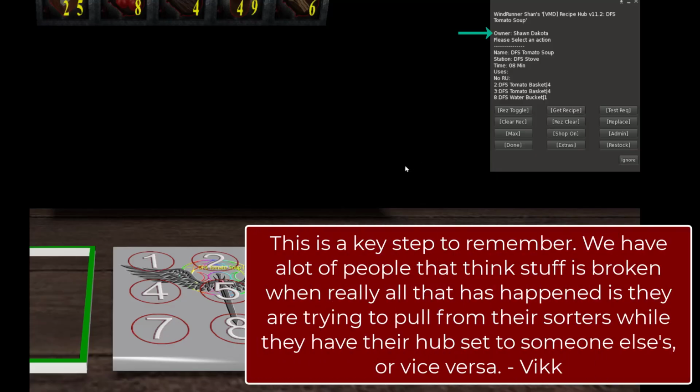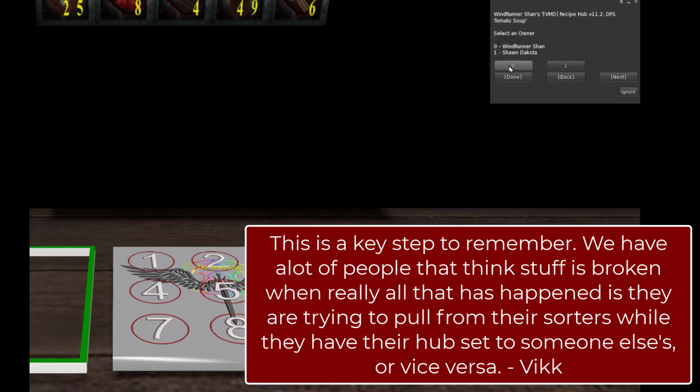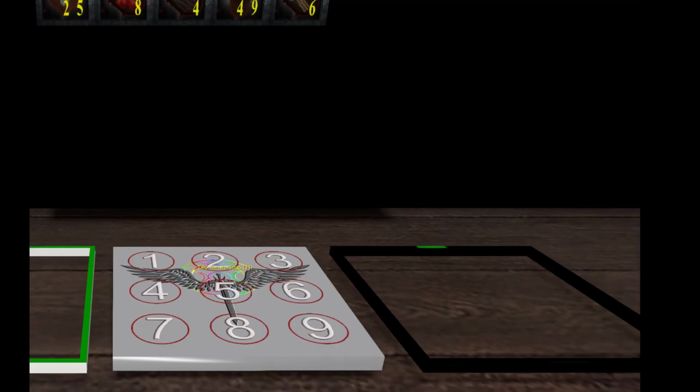If I want to go back to using my own sorters, very simple. Just click Admin, Pick Owner, and then go back and select myself. And now this recipe would pull from my sorters instead of Sean's sorters. So that's pretty much it for this video on the different access options for the VMD Recipe Hub.